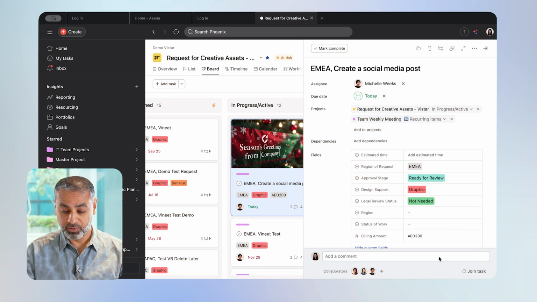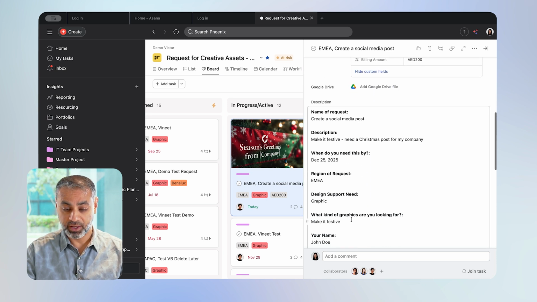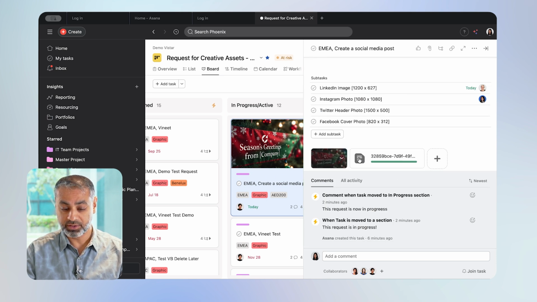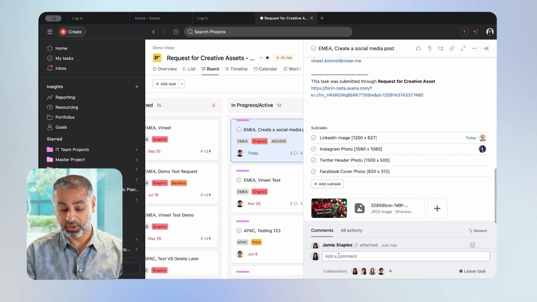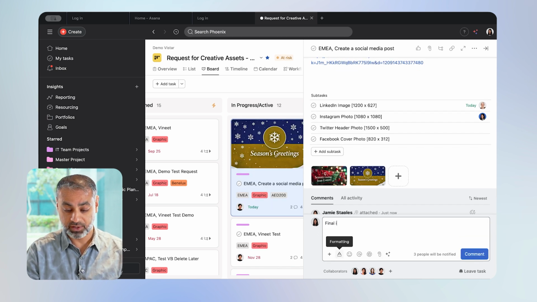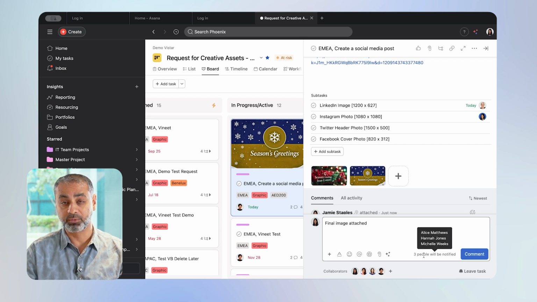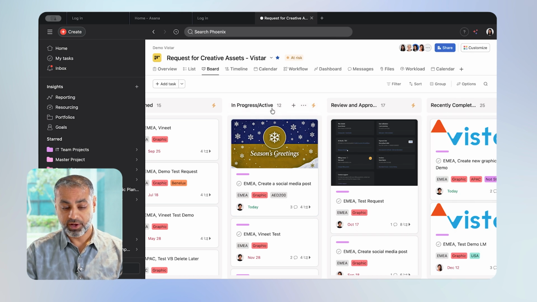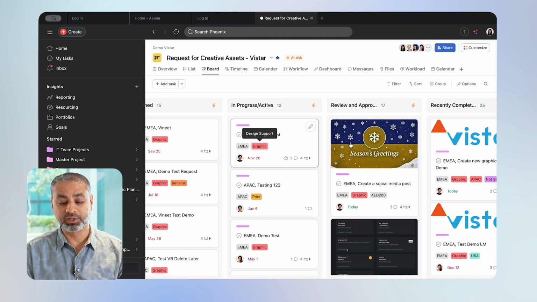So what the designer would do is then attach their final image back into the task and say, okay, I've done this, or you can add comments as well, saying final image attached, and comment on that. As you can see, 3 people will be notified that this is done. And finally, then she can move this task to the review and approval stage.